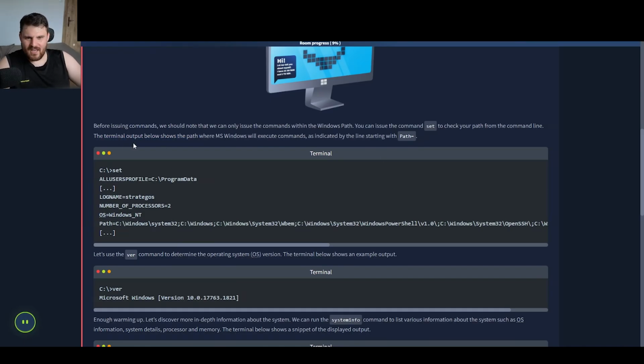The terminal output below shows the path where MS Windows will execute commands, as indicated by the line starting with path equals. Here you can see inside the system32.